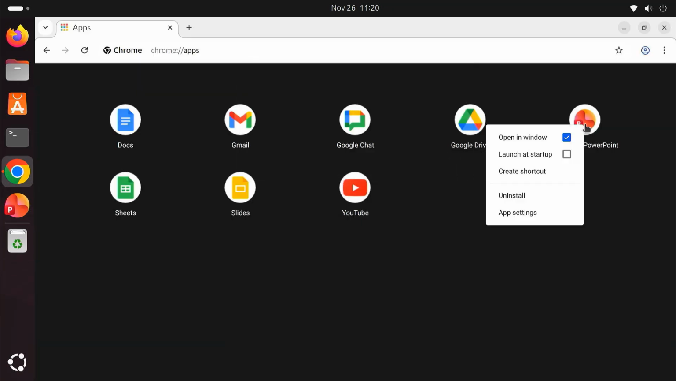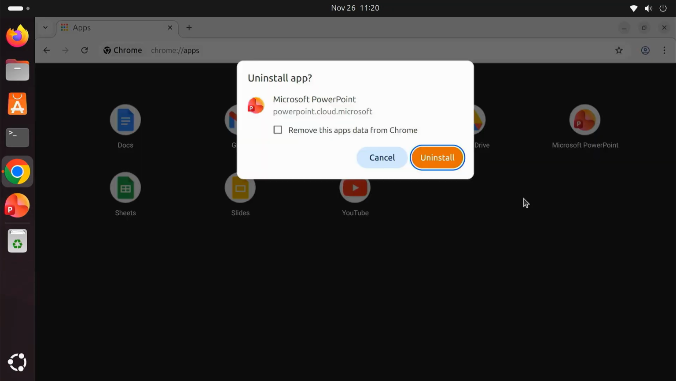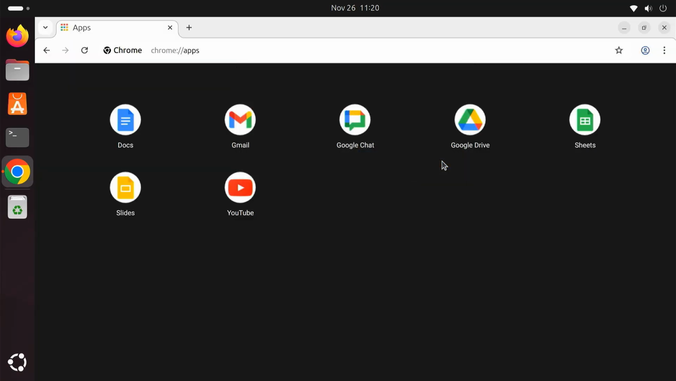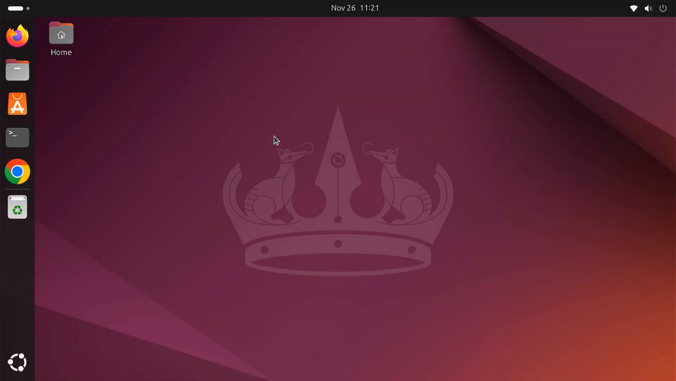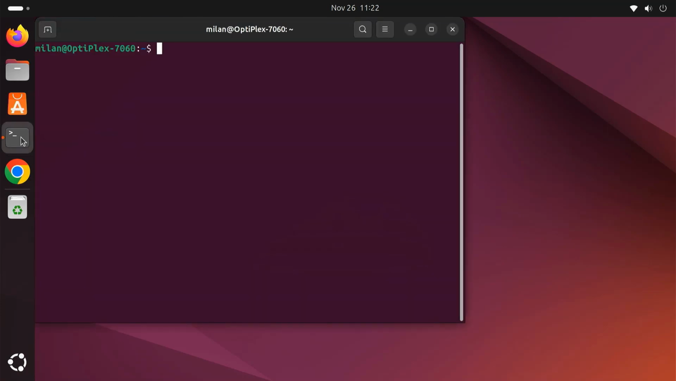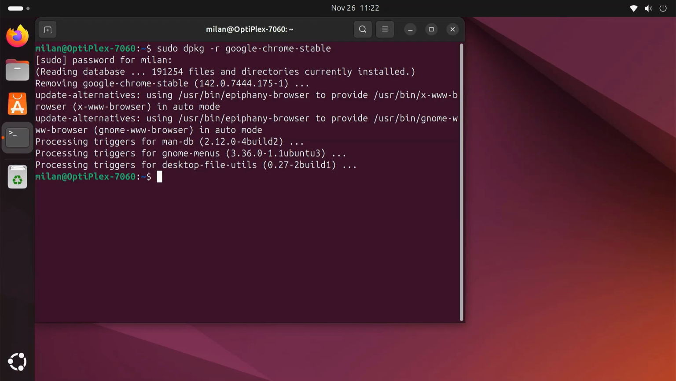Once removed, the icons will disappear from your desktop, app grid, and dock, and the apps will no longer appear as standalone applications. If you want to uninstall Google Chrome from your Ubuntu system, you can do it very easily using the terminal. Just open the terminal and run the following command. This command cleanly uninstalls the Chrome browser that was installed from the .deb file.